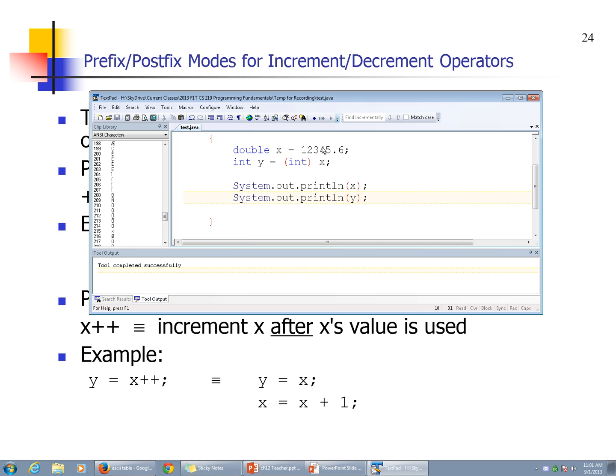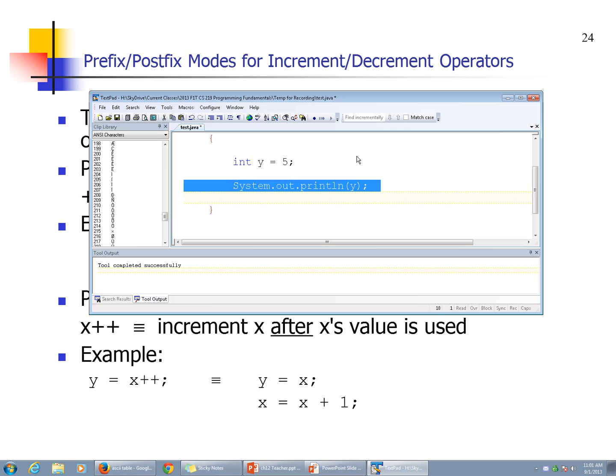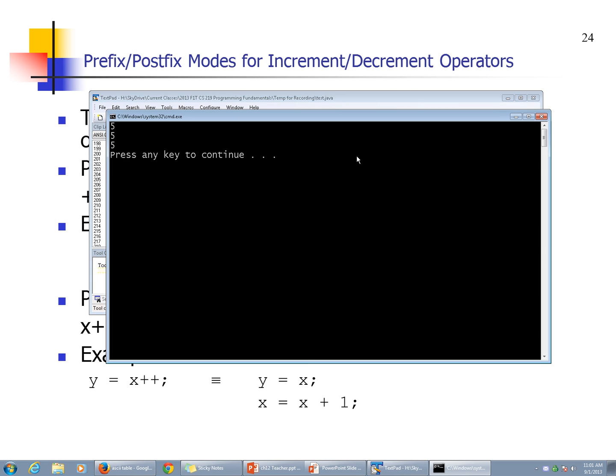Let me show you what the heck I just said. Let's get rid of this. Say integer x is 5. Just make this simple for us here. So if I output this statement, I should get a 5. I do. Now, if I did y plus plus, actually, let me copy this statement a couple times. Now I should get 555. And I do, very nicely.